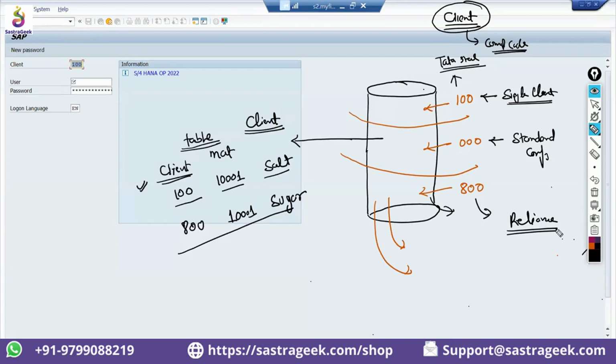Otherwise, SAP was thinking they would have a big server, create multiple different clients and give each to a different customer. Tata Steel is using 100, Reliance is using 800. But that approach never worked. You may ask, why do we call it a client? At the top we have a client, then a company code. Client means the customer, right? Why is it called a client? You need to think about that. It's a technical architecture.